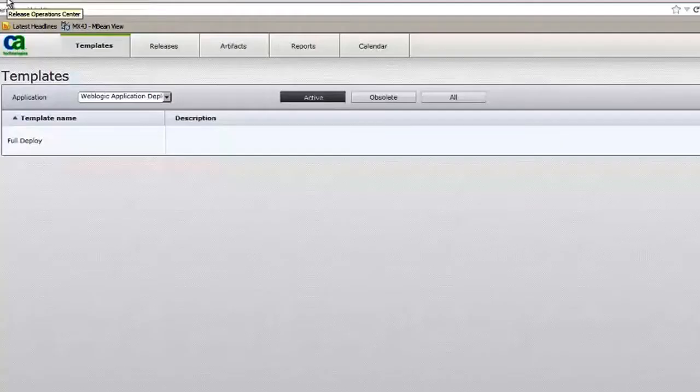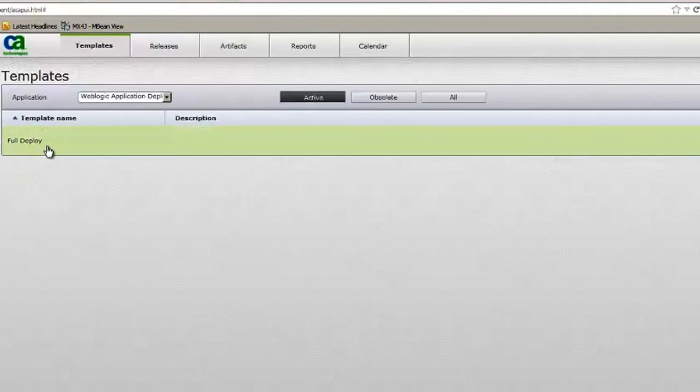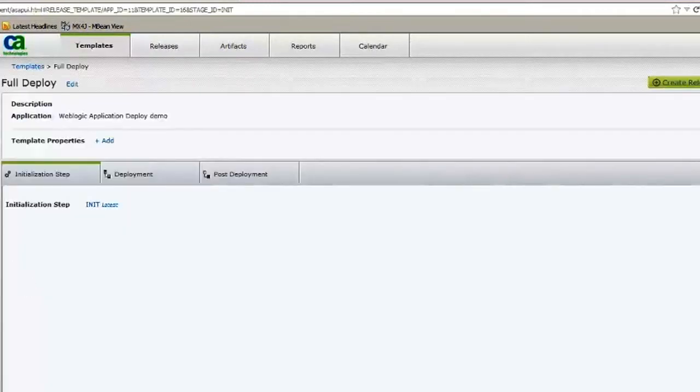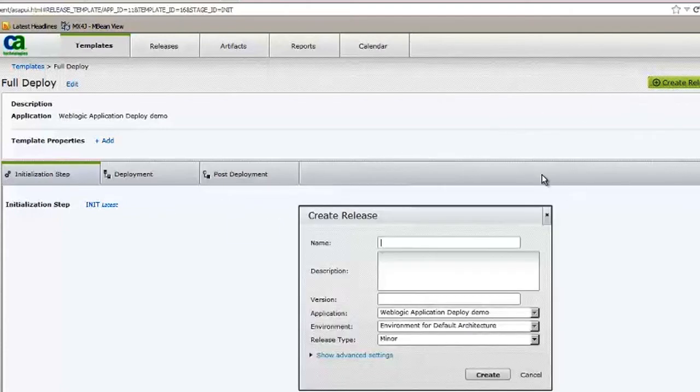So let's go ahead and move over into the Release Operations Center. And you can see here we have a template designed just for that, and it's called Full Deploy. When we go into here, we do have an initialization step which will retrieve the artifacts from the repository that we need for this release, and I'll show you that in a moment. So let's go ahead and create the release. We'll call this DizzyWorld app 1. You can give it a description if you like.